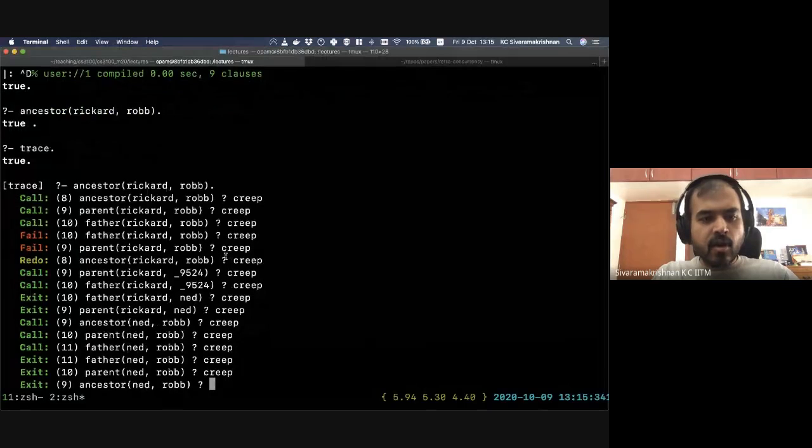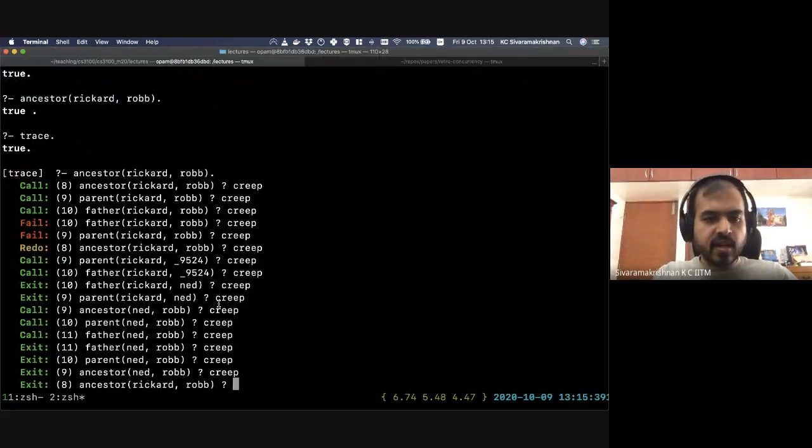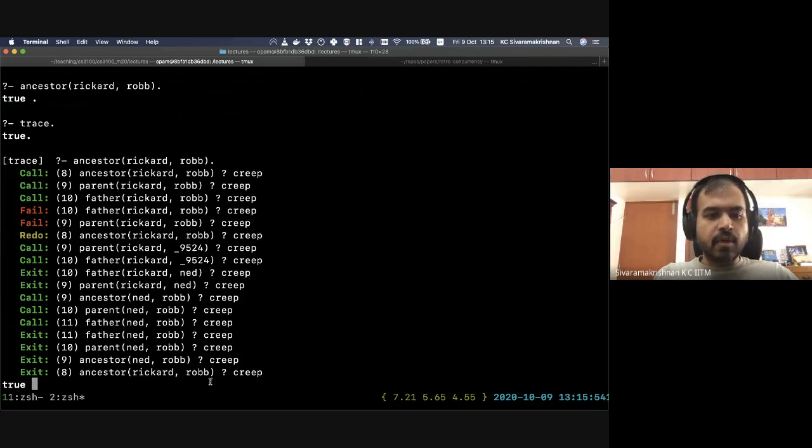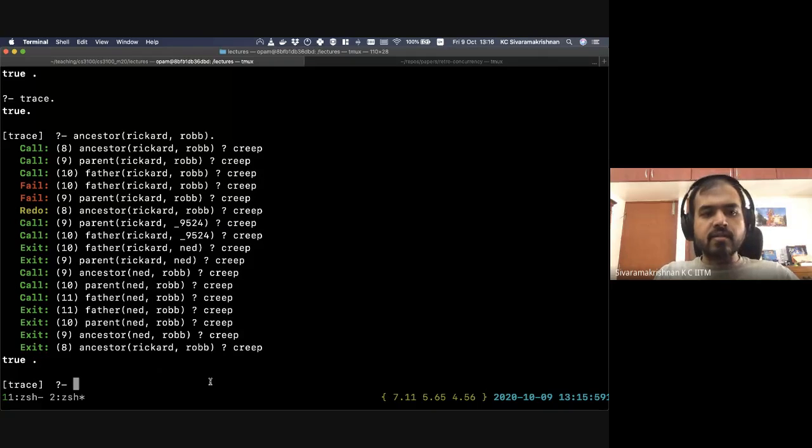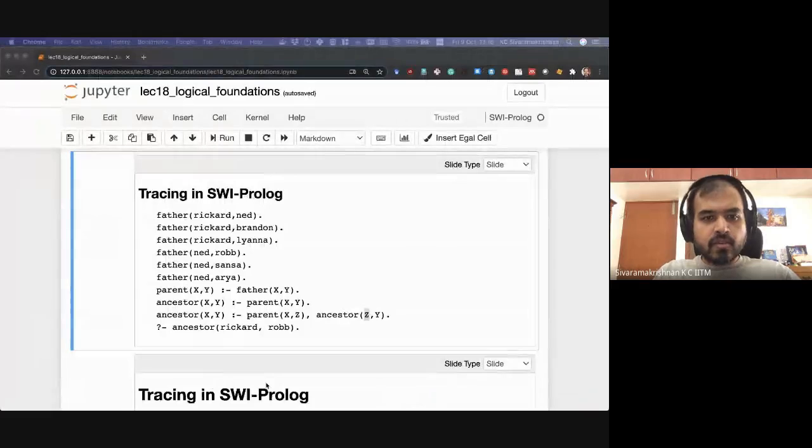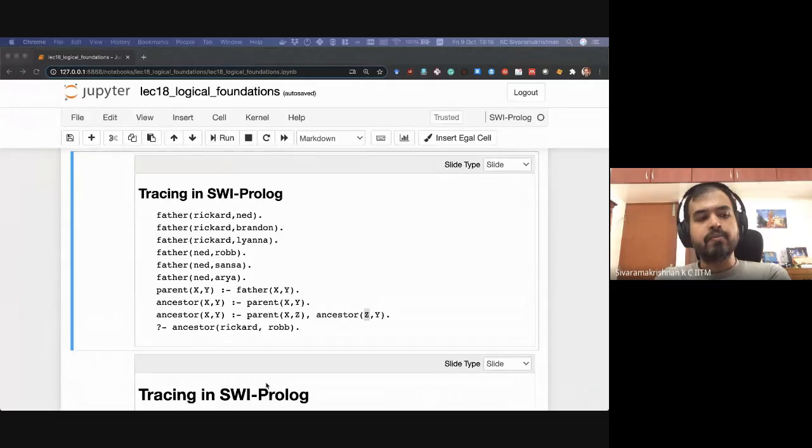And now we are at ancestor. We return to our original question. We exited, so our complete goal is proved now, right? We asked a query whether this is satisfiable. It is satisfiable, and we are done. So Prolog just says, okay, that's true, and it exits. So this is how you can do tracing within Prolog.